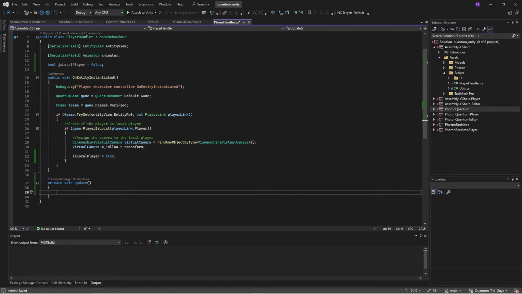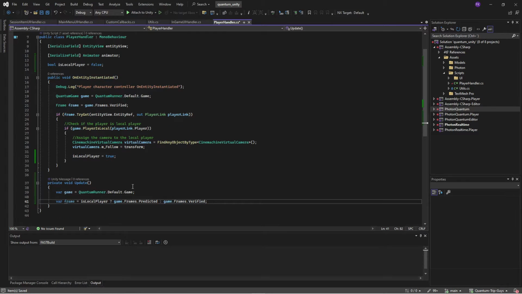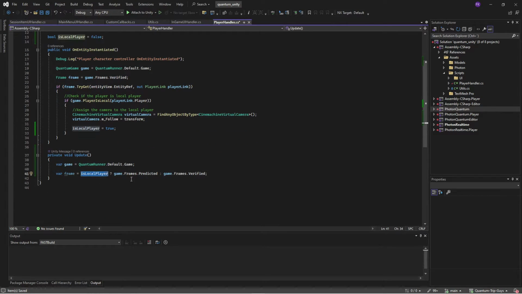And in our update function, we need to collect the information from Quantum. So let's grab our Quantum stuff like we have done before. So var game, Quantum runner default game, just like we did here. And then we are going to get our verified frame or the frame. And in this case, we are going to check if we are the local player, then we are going to get the predicted frame. If not, we are going to get the verified frame.